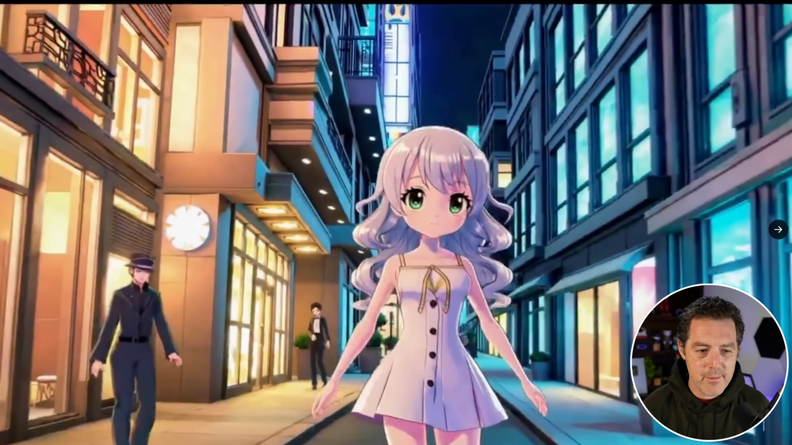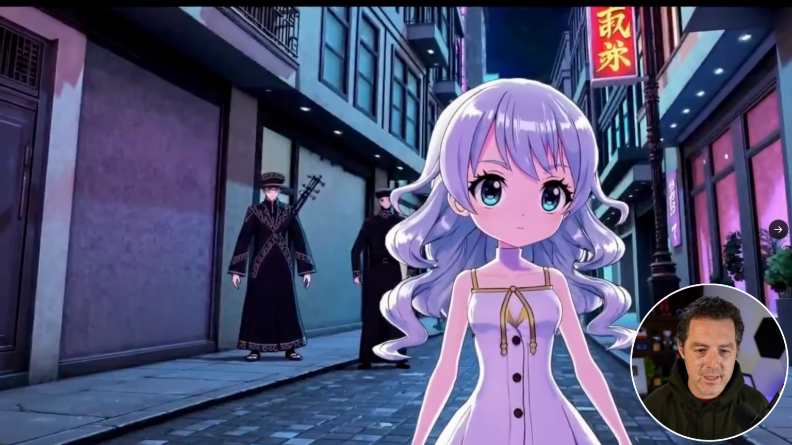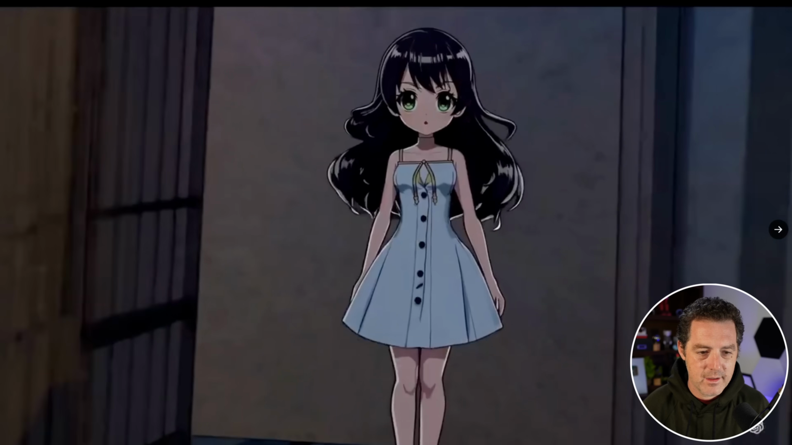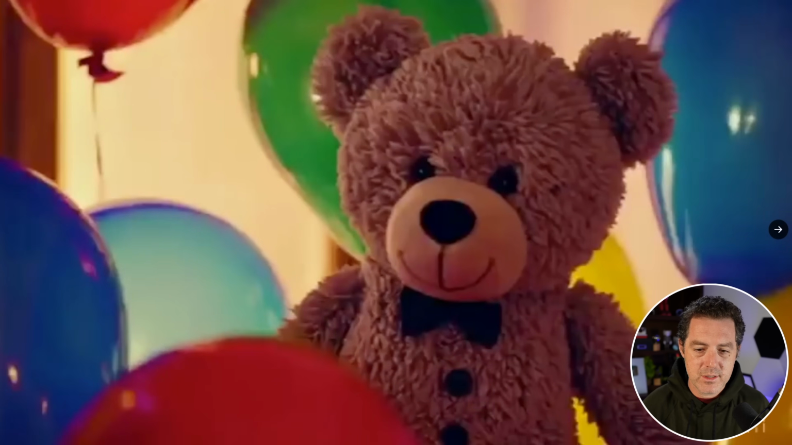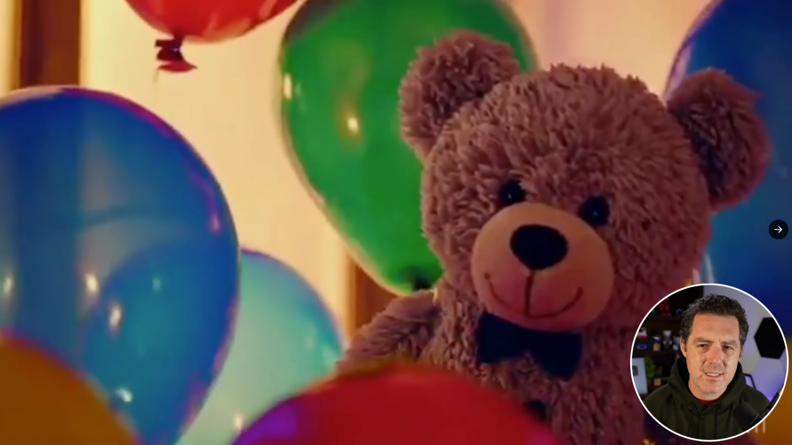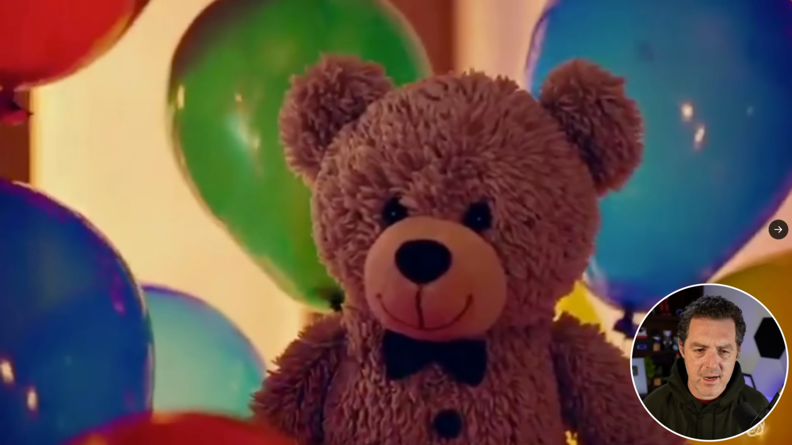Here's another one, anime girl walking down the street. Really nice. Very, very cool. Yeah, I love it. It looks so cool. Here's another one, teddy bear, balloons all around. Feel like this is something we've seen before, but maybe not.